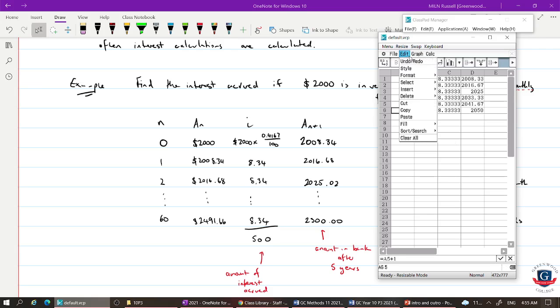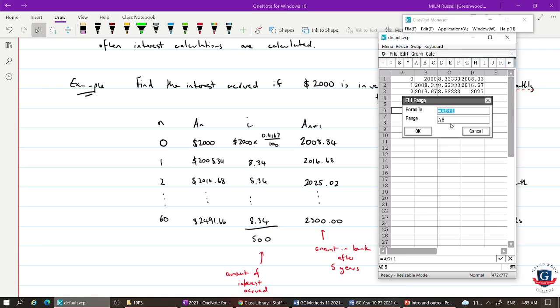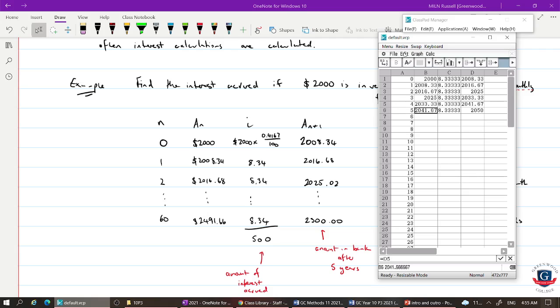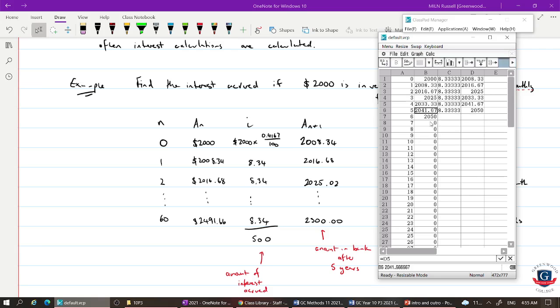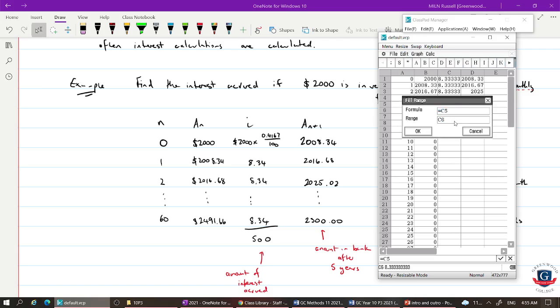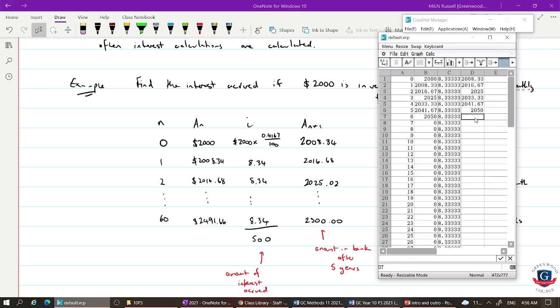Click on here, go edit, fill, range. We're going to go from A6 to A60, 60 rows. Done. We're going to do it again. B6 to B60. Oh, but it's not working, but don't worry, it will. We just have to finish the other 2 columns. Edit, fill range, C6 to C60. Oh, there's all the interest.